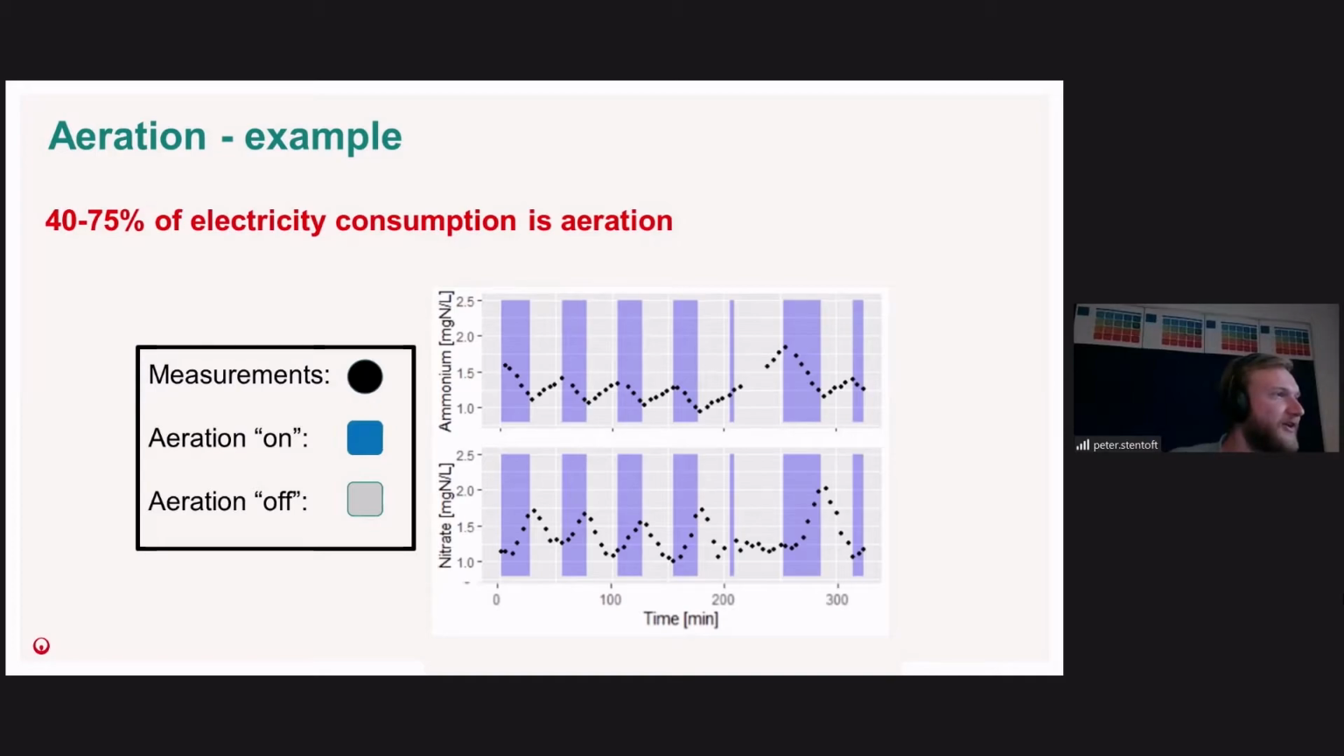So what you see here in the picture is ammonium in the top and nitrate in the bottom, and the blue areas are when aeration is on, and the gray areas are when aeration is off. And then we have this behavior where ammonium is reduced to nitrate, and nitrate is then further reduced and thereby removed from the wastewater as nitrogen gas. This process is one of the essential parts of wastewater treatment, which we have been trying to control in this project.